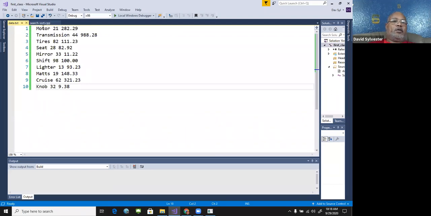Data file: item, the quantity of the item, and then the cost of the item. 1, 2, 3, 1, 2, 3. So I have three different things I'm reading in each time I'm reading from the file. I'm reading in an item, a quantity, and a cost.